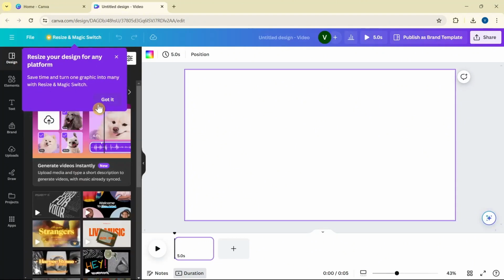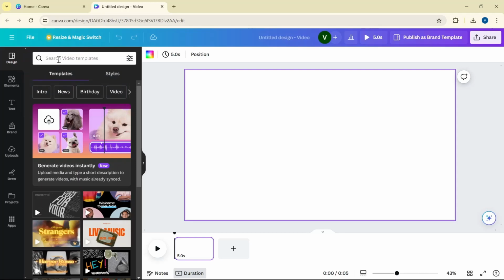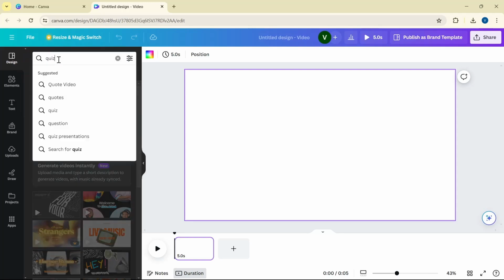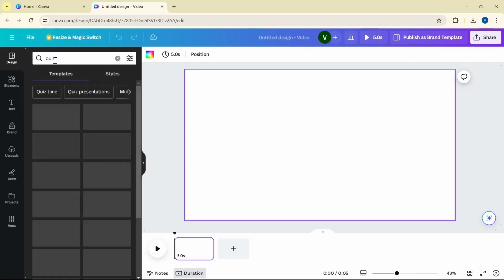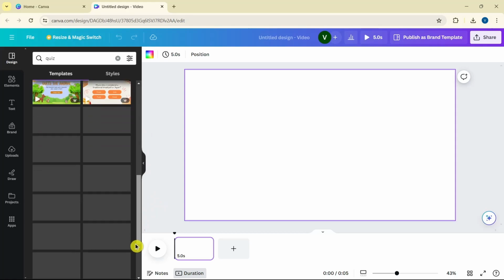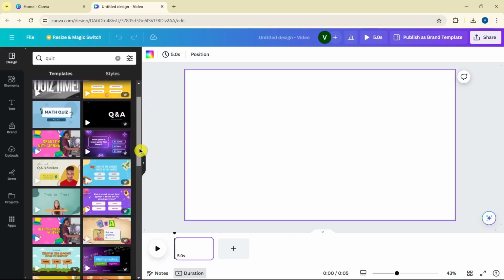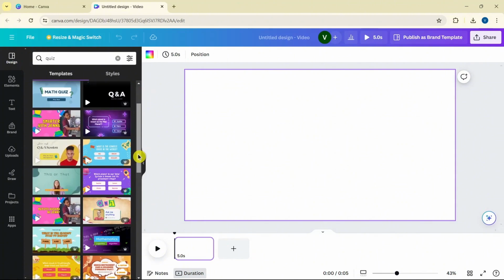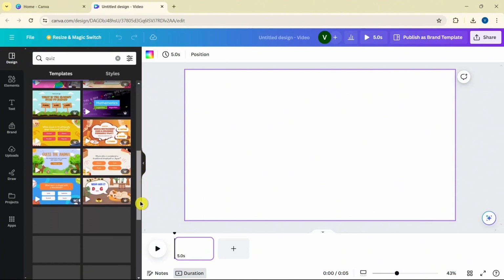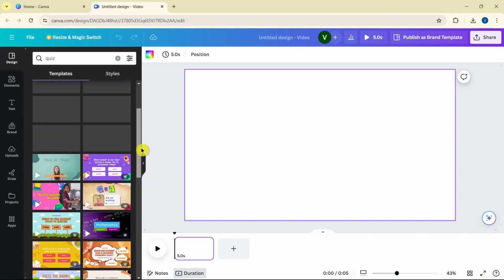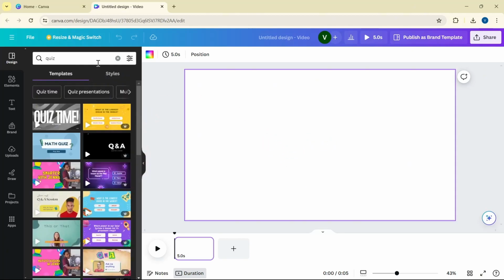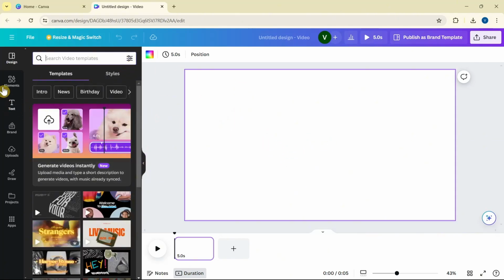Now here, as you can see on the design at the top left, you'll find all the templates. For example, if you type quiz, then you will find all the quiz templates in order to create a quiz video using Canva. So you just need to select any of the templates here. But in this sample, I'm going to create from scratch. So I'm going to create from here.